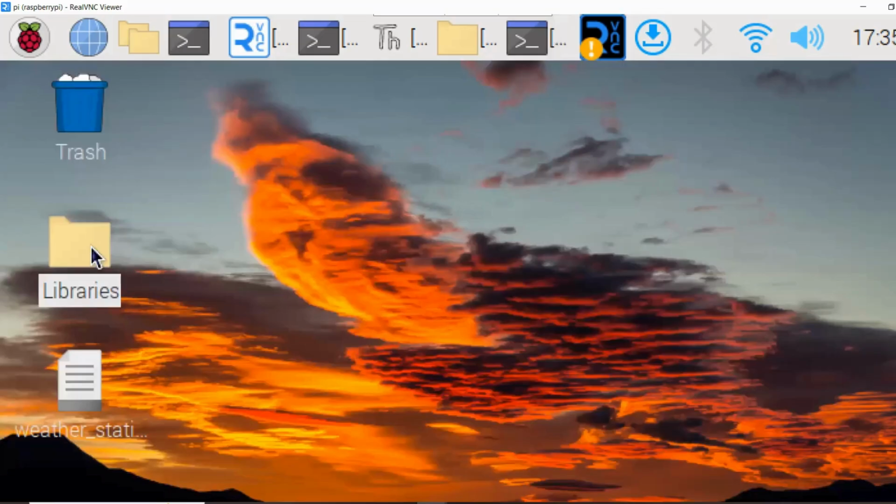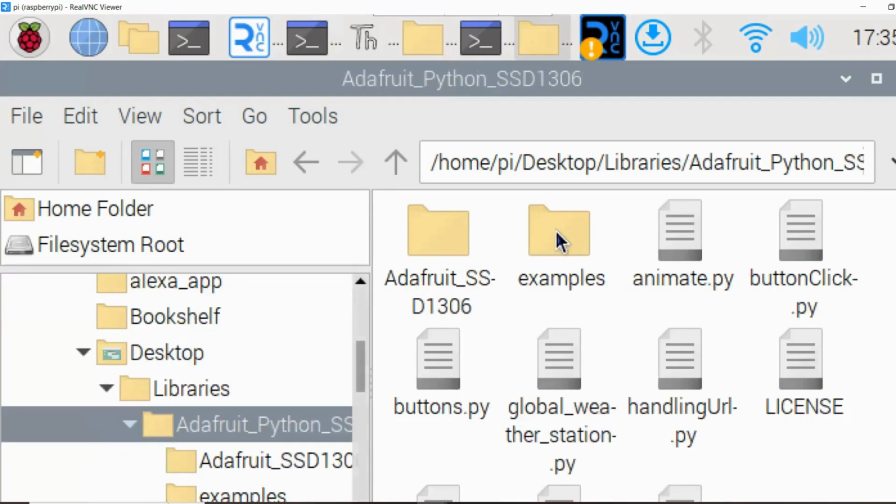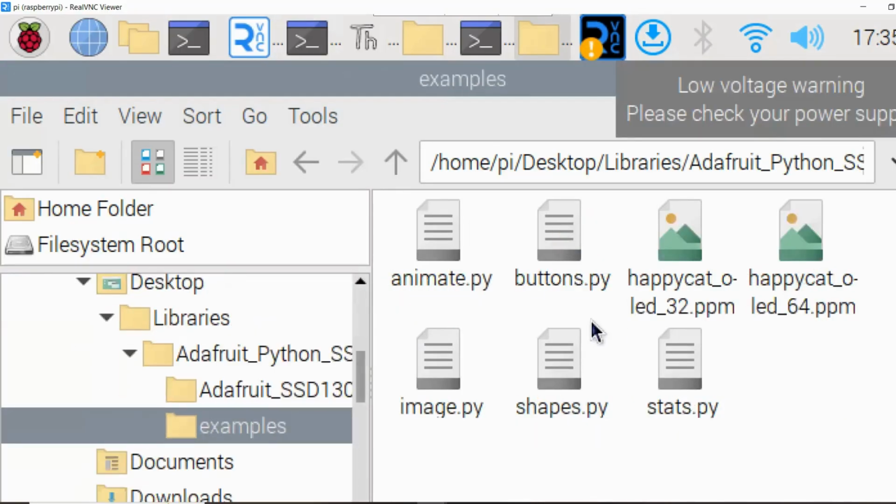Now we will get into the library. Once we have done it, we will get a folder. This is the library package that is being installed, inside which you will have another folder called examples. These are the examples that you can try out. Let's take one of the examples, yeah, I will take this animate.py. I'll just copy this.